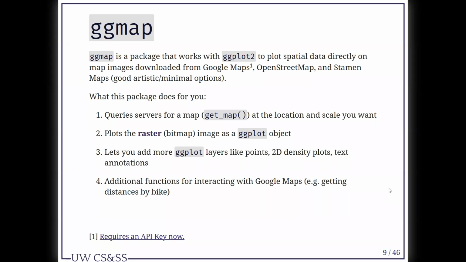But let's talk about ggmap because we almost always want to know that there's a map involved. So ggmap is a package that works with ggplot2 to plot spatial data directly on map images that are downloaded from Google Maps, OpenStreetMap, which is like Google Maps but free, and Stamen Maps, which has a lot of, I don't want to call them overly artistic, but watercolory kinds of maps that you might be interested in.